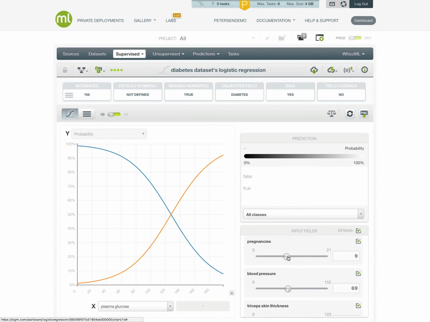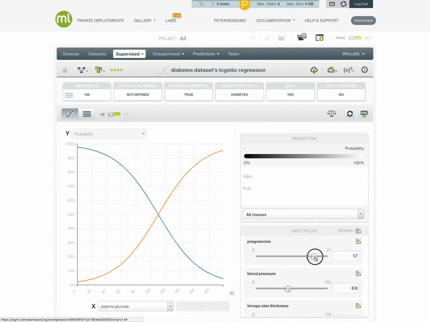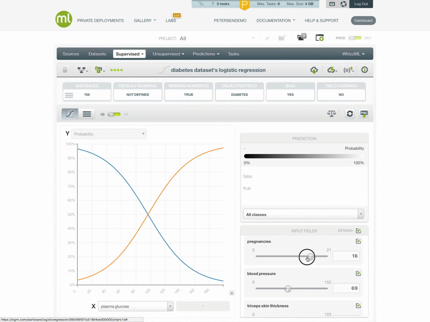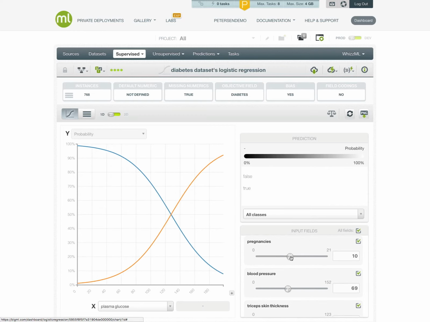And this will show us how the probability curve with respect to the plasma glucose will change in response to this number of pregnancies. In this case, a higher number of pregnancies is shifting the probability of diabetes being true to a lower value of the 2-hour plasma glucose. Similarly, we can try the other fixed variables to discover the impact they may have.